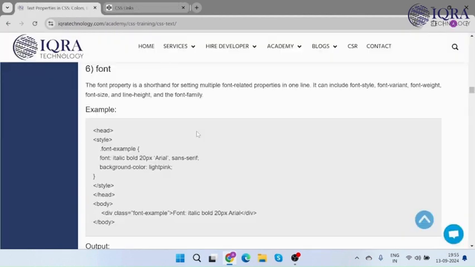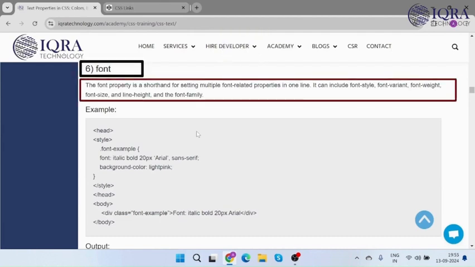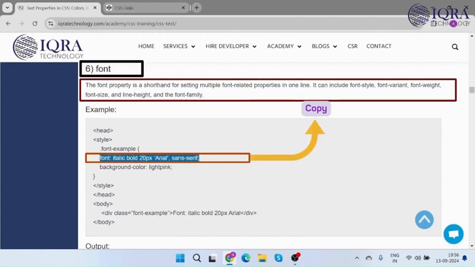This is how you can use the font style and font variant properties to enhance the text on your web page. Now let's talk about the font shorthand property. You can set all the font properties together using the font shorthand property. For example, you can specify the style, weight, size, and family all in one line like this: italic bold 20px Arial.